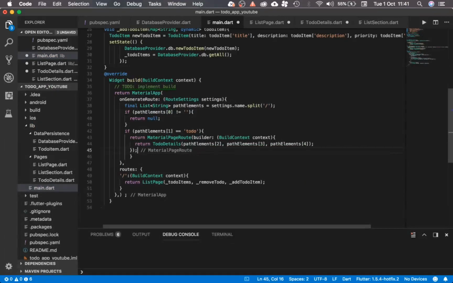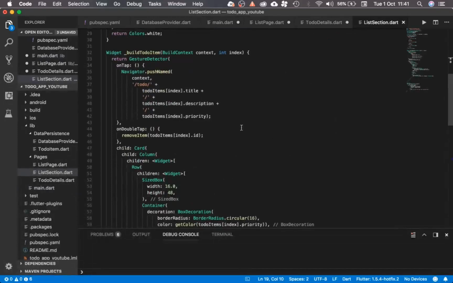We add the route to the onGenerateRoute property of the material app that is returned by the main method. This code will take the data that has been passed into the route by the list section class and use it to create a TodoDetails page with the correct information by splitting the string of the route and extracting the necessary data. So if we look in the list section class, when we push a named value, we are passing it /todo/ the title / the description / the priority.